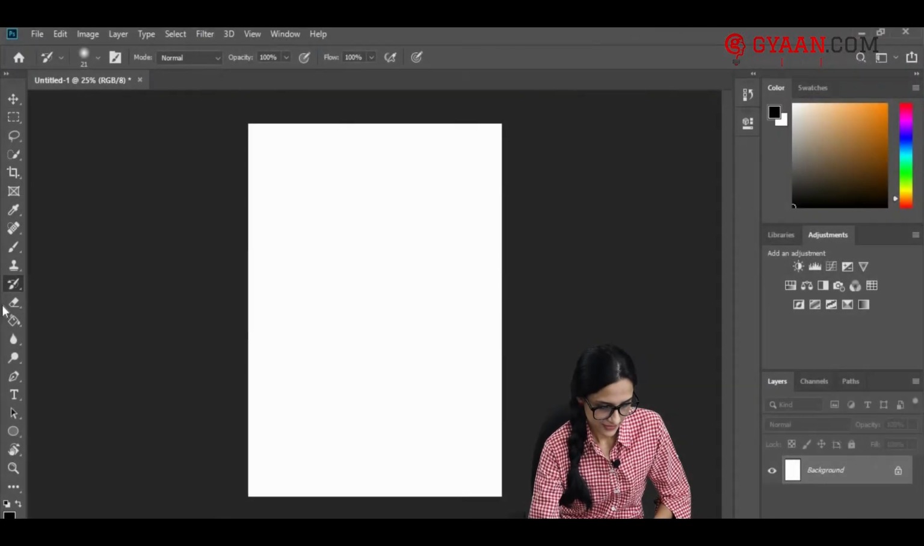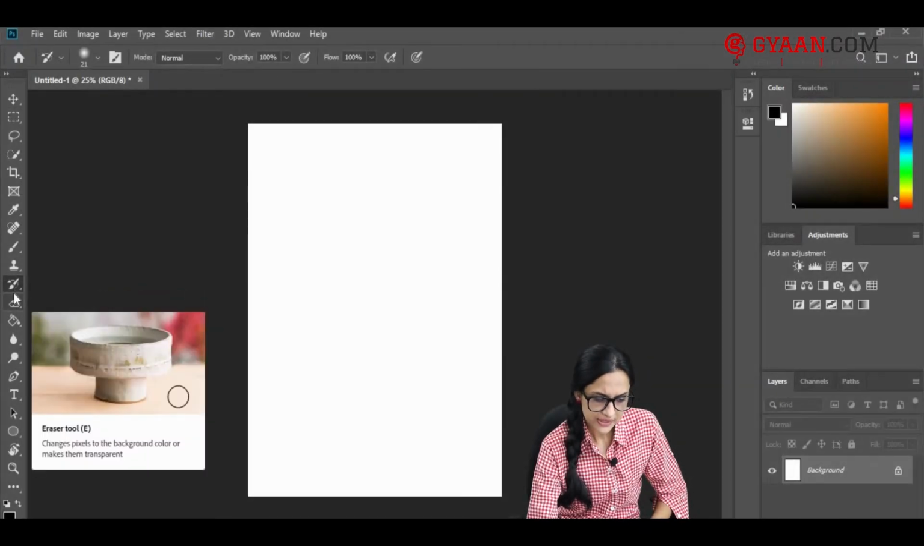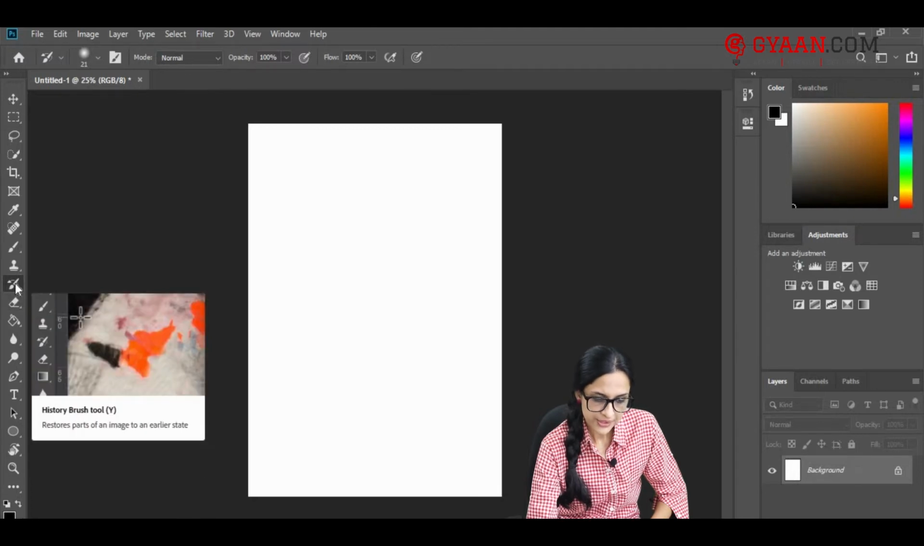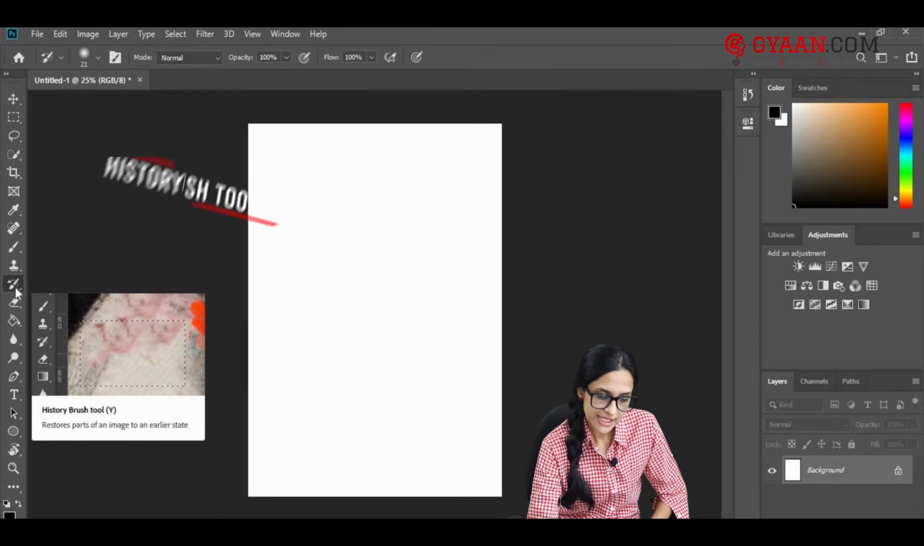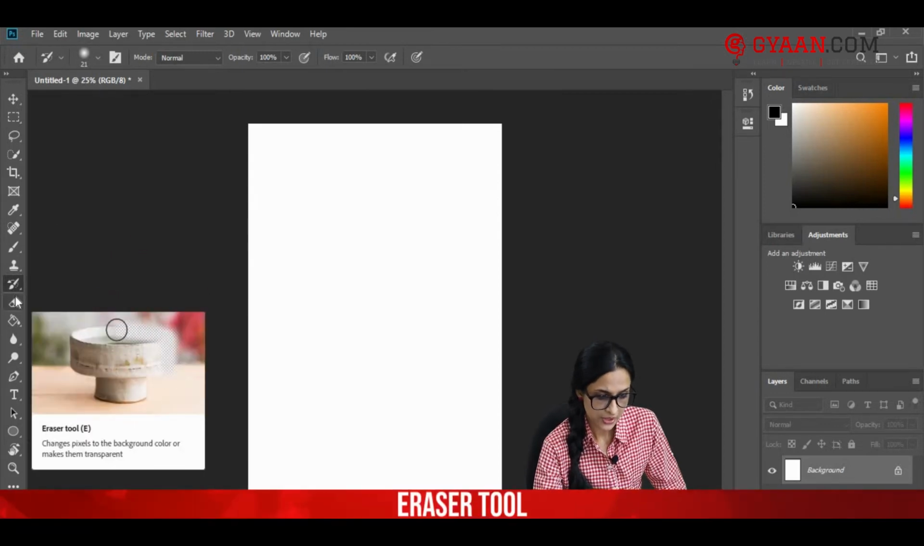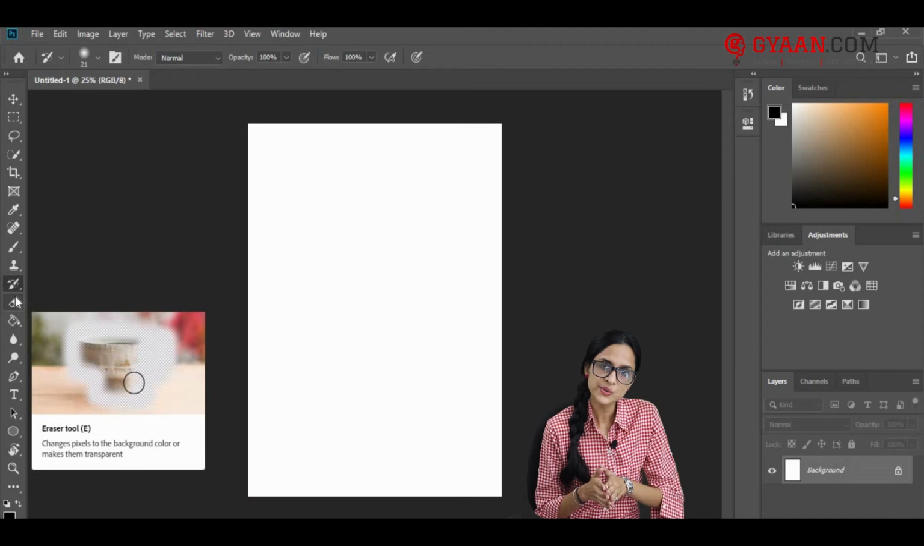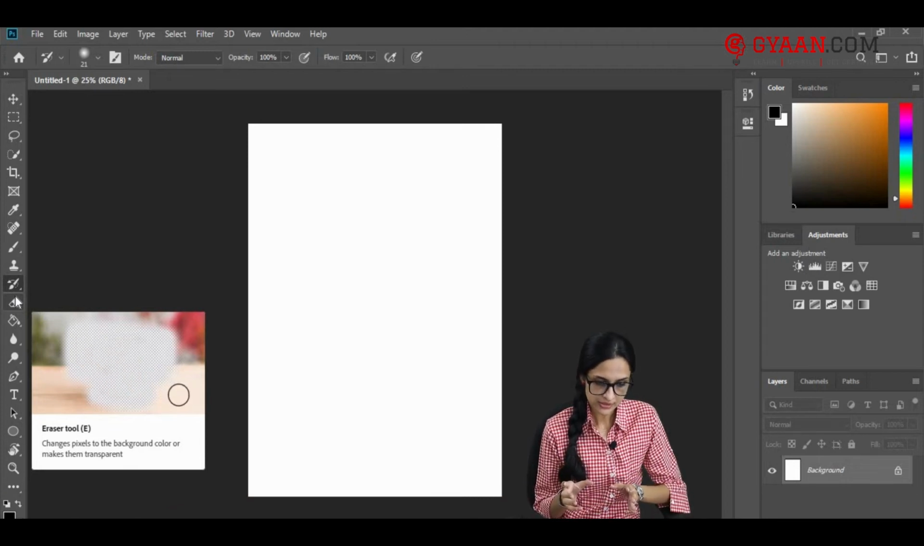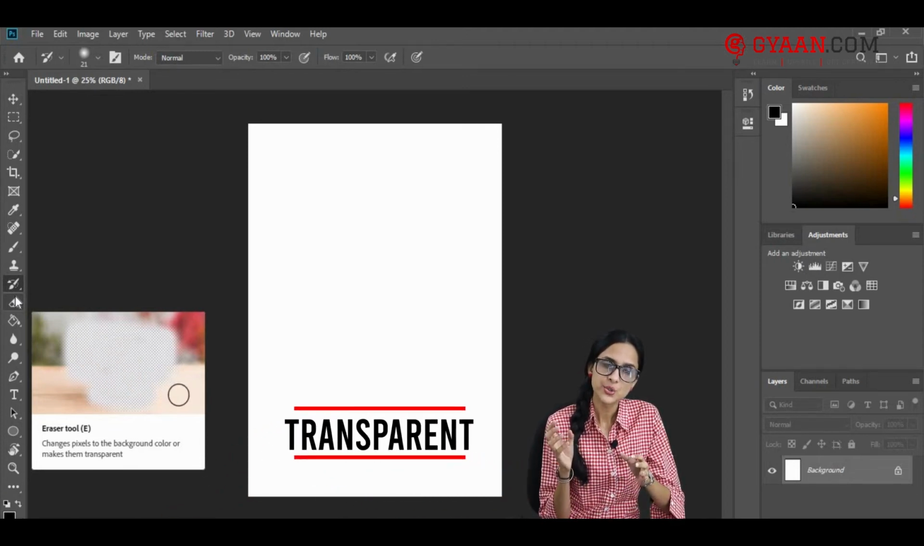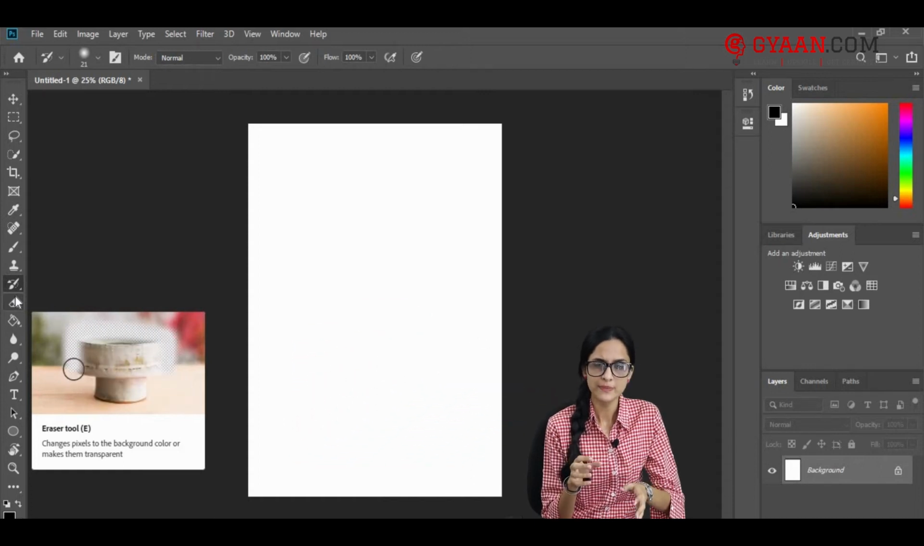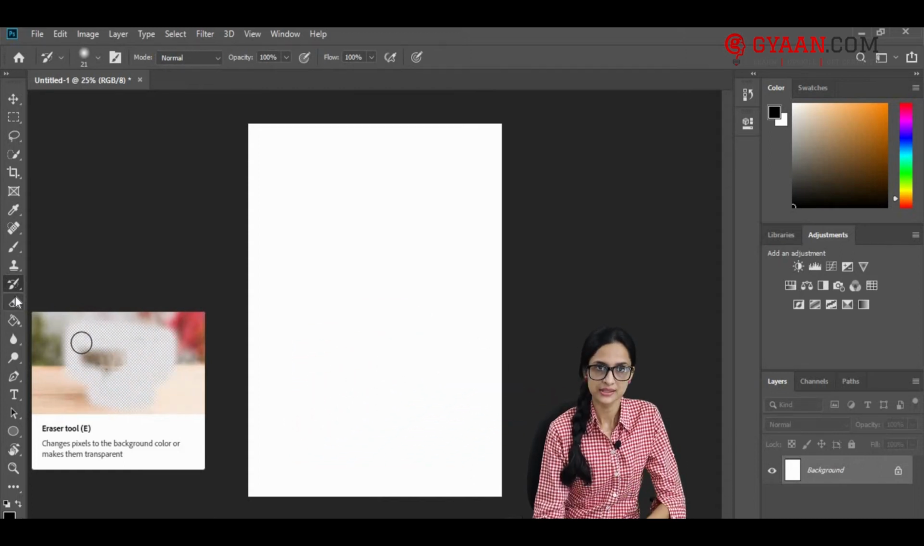Welcome to Chapter 3. Tools of Photoshop Part 2, and also we'll learn how to implement these tools. Let's begin. Now we'll continue with the next tool, as we have already done with the history brush tool. Next we'll move on to the eraser tool. So the eraser tool is used to basically erase the background color or to make them transparent or not visible. So it basically erases out that portion.